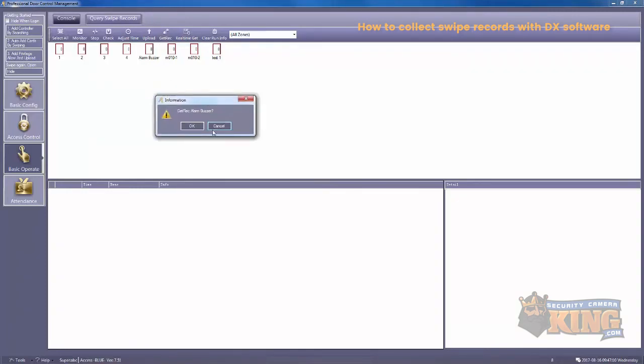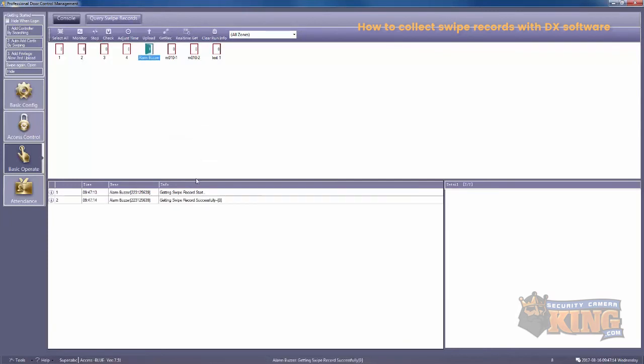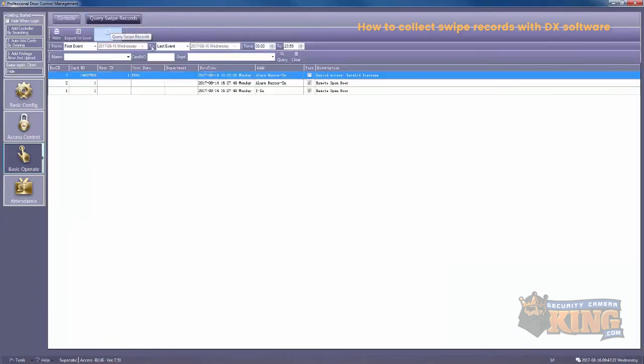Select OK. Now you'll see that it loaded successfully. Then you want to click on Swipe Records. And there you have your records.